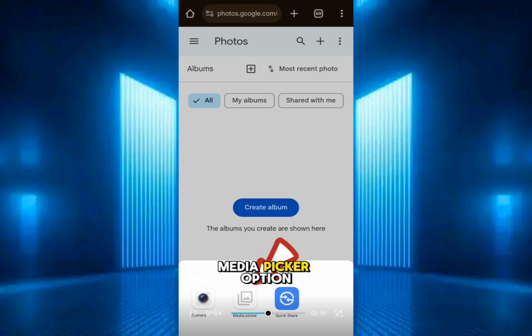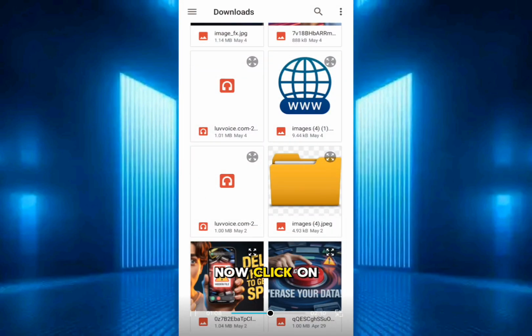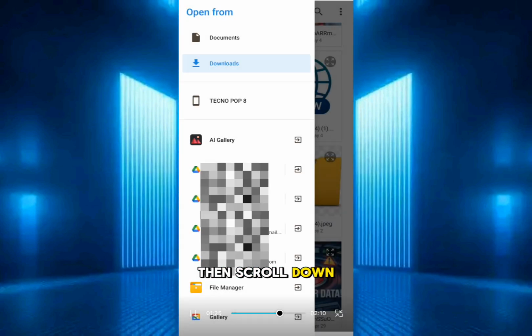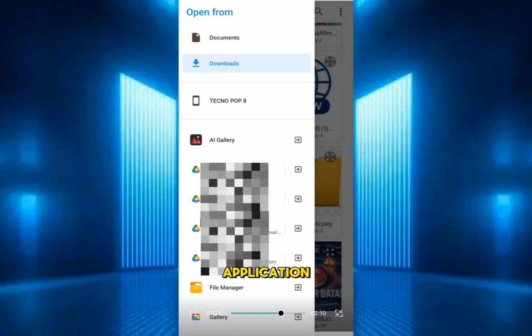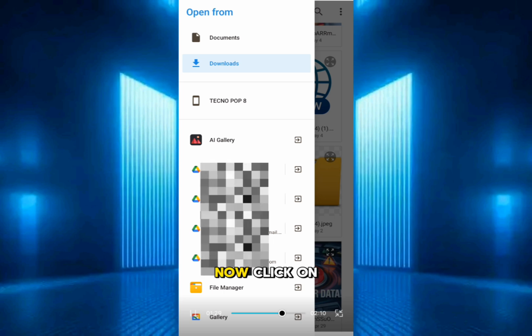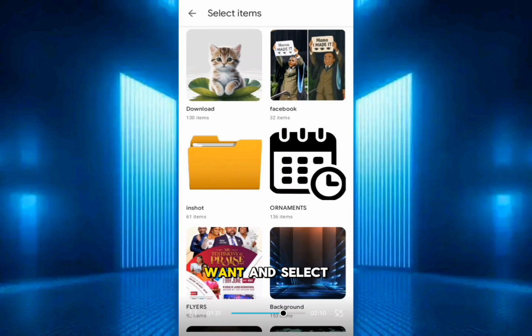Click on the Media Picker option, which will direct you to your gallery. Now click on any photo you want to upload. Or long press on one photo, then select multiple photos to upload. And if you want to access your photo album in your gallery, to upload the photos in it, just click on this menu icon. Then scroll down until you get to the gallery application and click on it. Now click on the album you want and select the photos in it to upload.